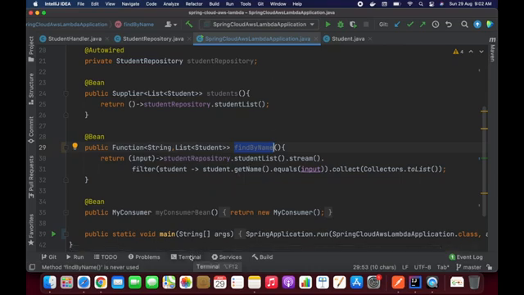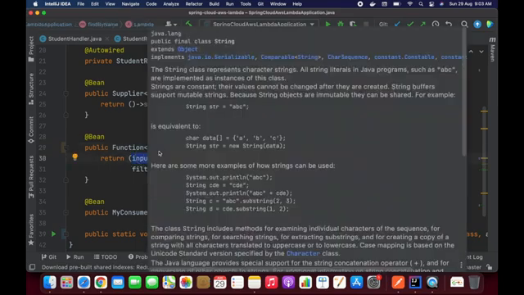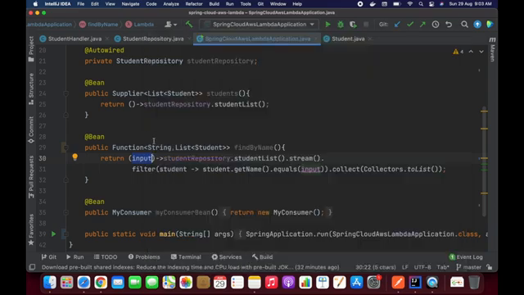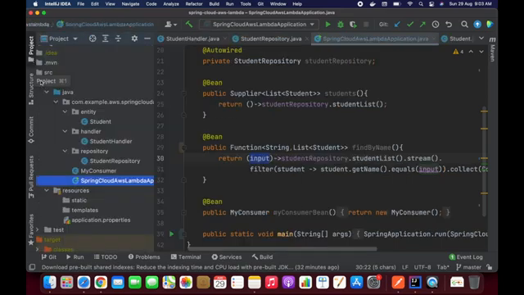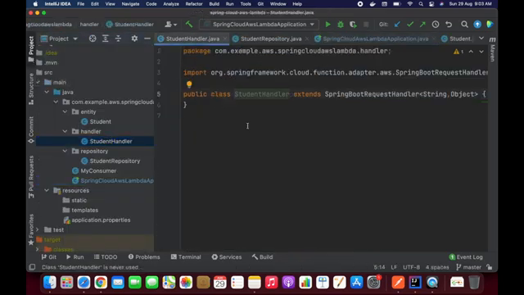So now, findByName is returning the list of students. This is the input and this is the output, guys. The input is a string here. Now if you want to use API Gateway as an input as well as output, I'm going to explain that here. To work with AWS Lambda, we have to create one handler.